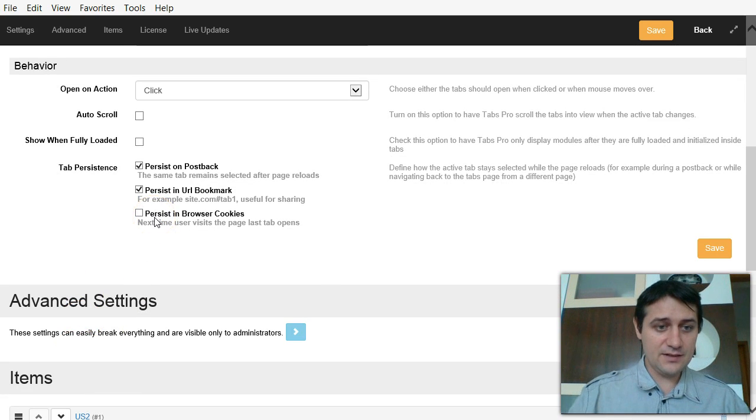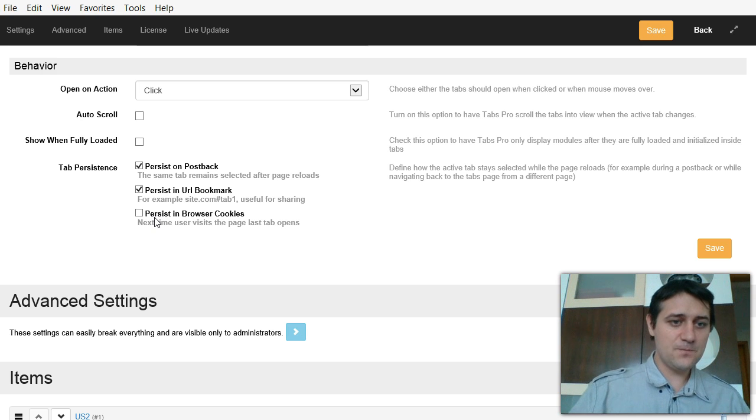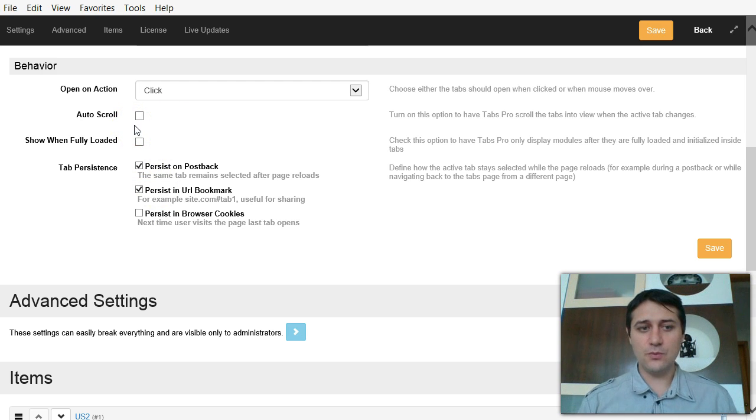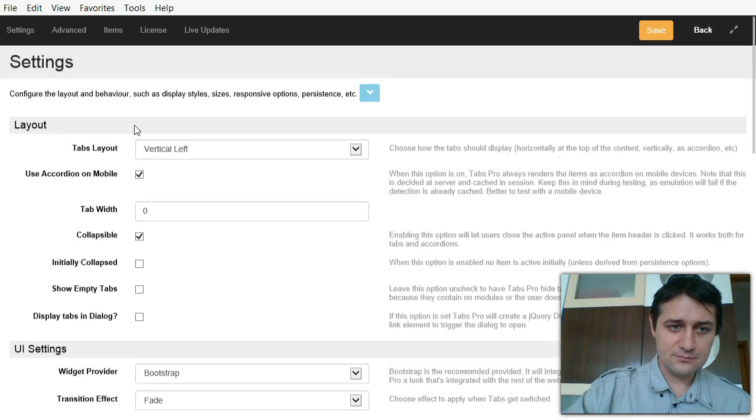Most important here is the tab persistence options. Most of the time you will want the first two on. Like I said, most of the time you will not play with the settings, maybe only with the auto scroll option, which is a smooth way to make sure that the tabs are always visible.